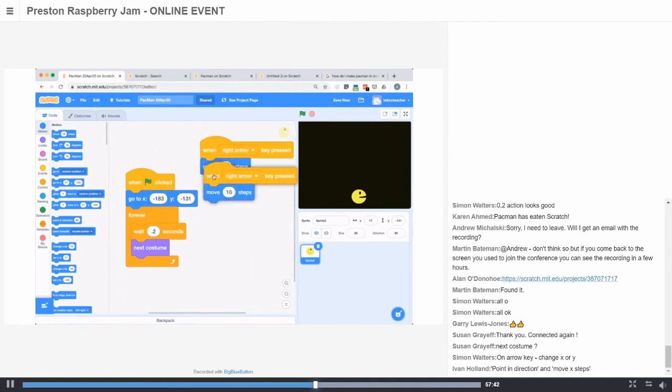So I have a duplicate and I could just swap this over to left arrow blocks. And by the way, when I join blocks together, I call these a stack. I could say move minus 10 steps. So I could try that now. I press the left arrow key, it goes backwards, right arrow key. Now just click on the green flag. So I can go right, I can go left. Okay, so that's one way of making Pac-Man move.